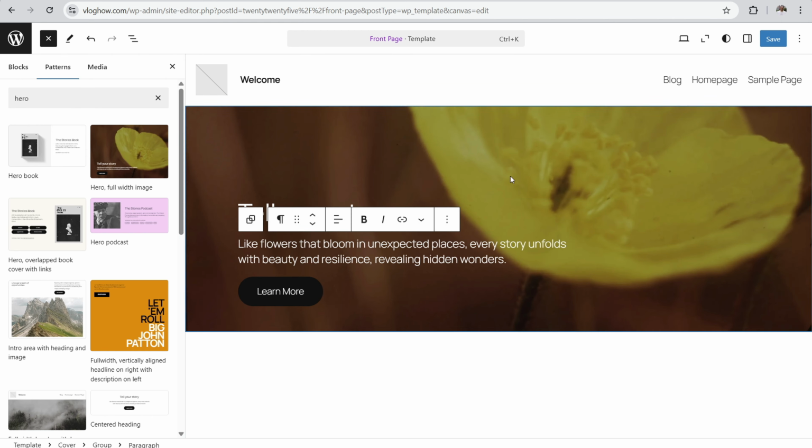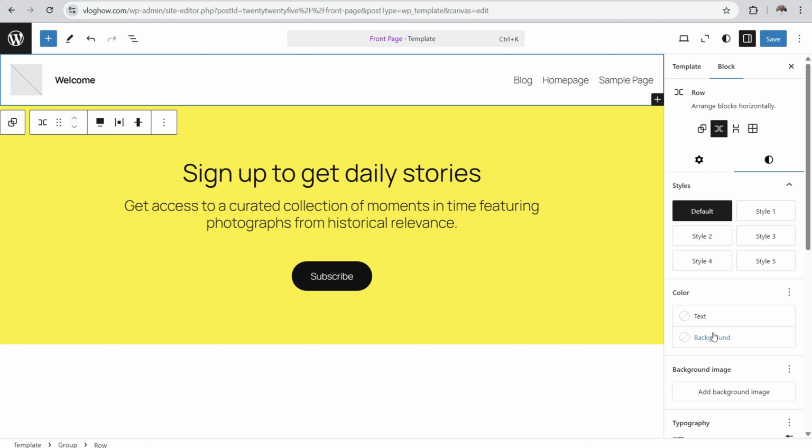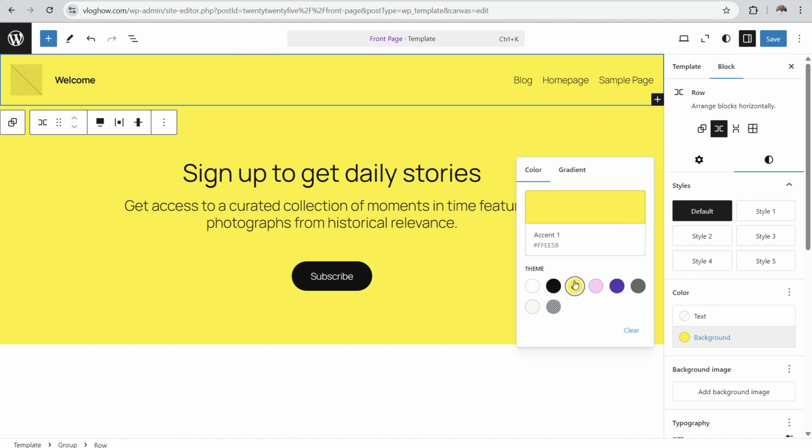So we're going to X out over here. We're going to click over here to bring that up again, templates. And we're going to select the top header section right here. And now we're going to click over here for block. And now we're going to go over here to background and click on yellow. Okay. Does that make sense?